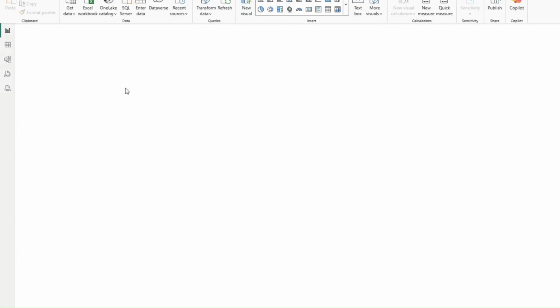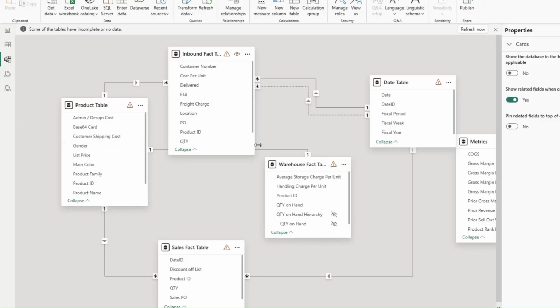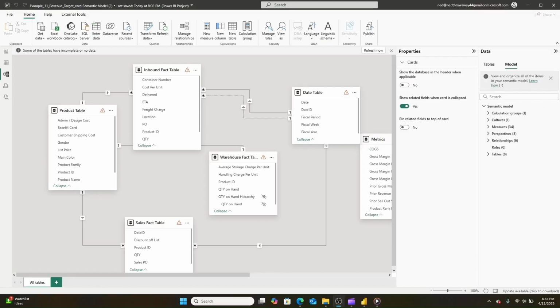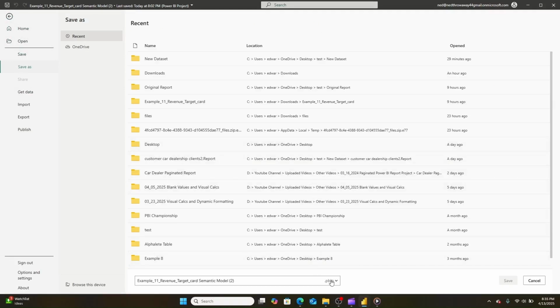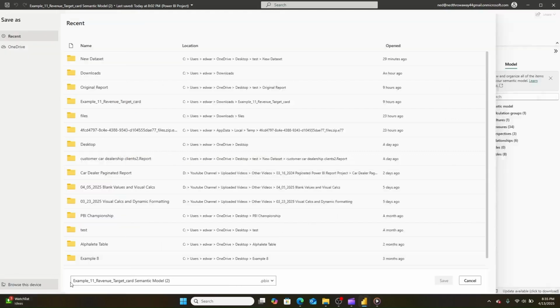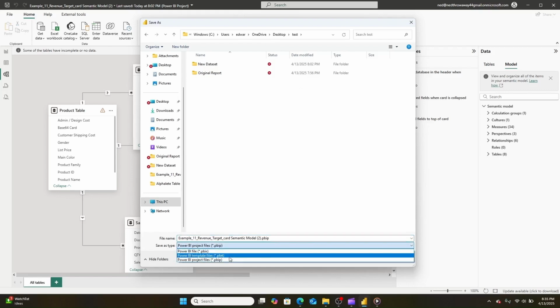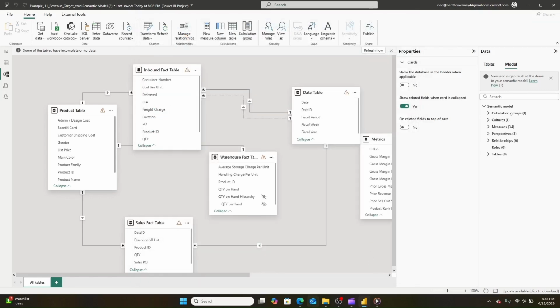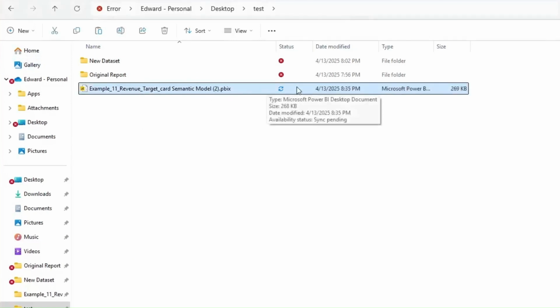So here are our visuals, popping right on up nicely. And we have our two pages. And here is that semantic model. All that's left to do is go File, Save As, and save it as a PBIX. We'll save that over here into this test folder. We'll say PBIX, hit save. Then here we are. Here is our new combined PBIX file.